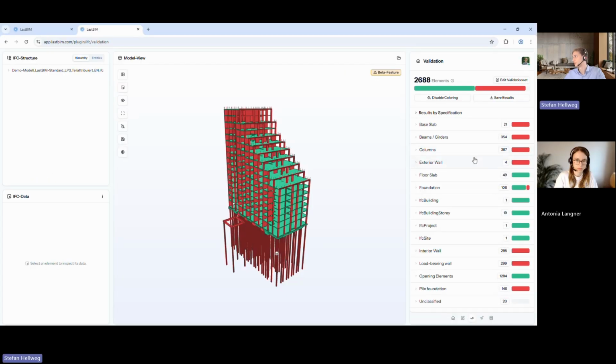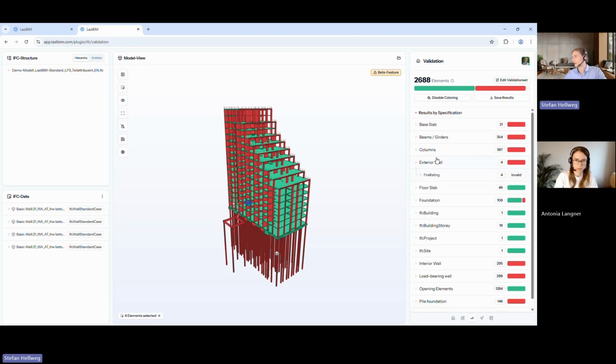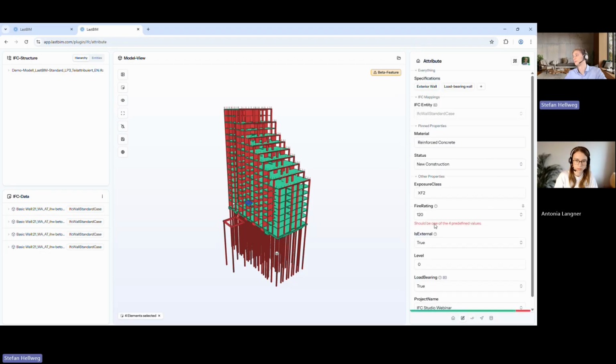In this example, we see that there are 4 exterior walls where there's just a fire rating that's invalid. So I can now just select these walls, jump to the attribution part, and I can see, okay, fire rating is filled in as 120, but it should be one of the 4 predefined values on the platform, and I can just easily fix this issue myself without this feedback loop. So this allows me to quickly add missing information, which can, of course, be way more efficient than sending my validation results back to the original planner.